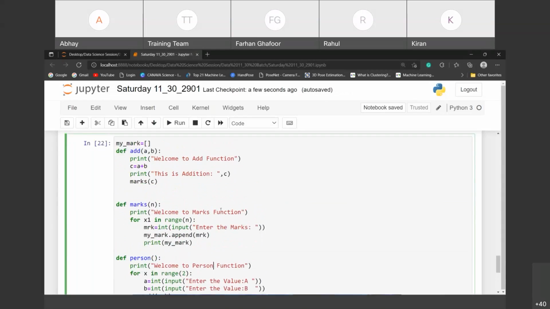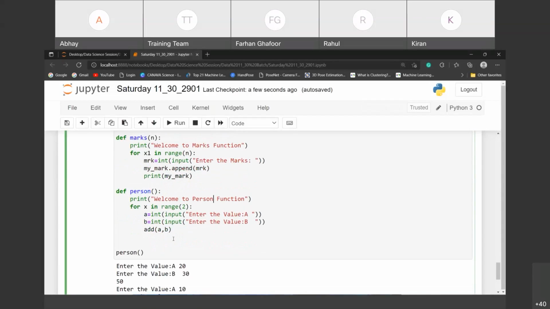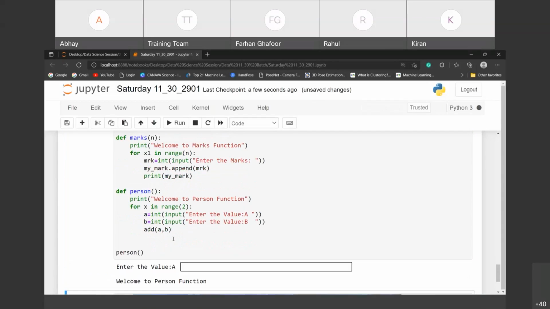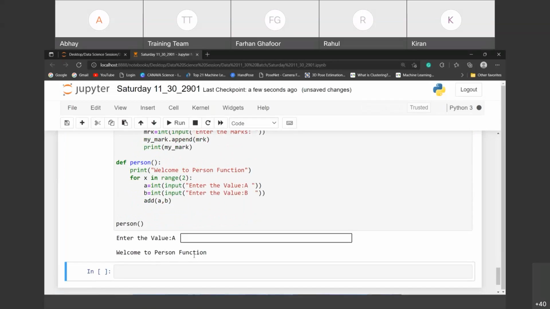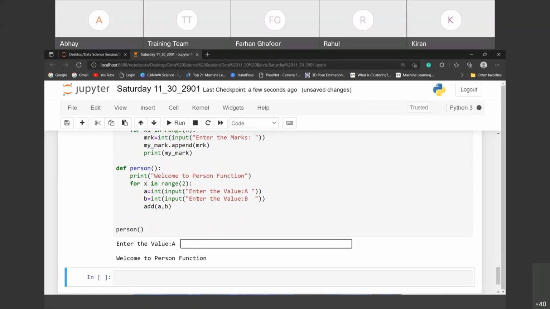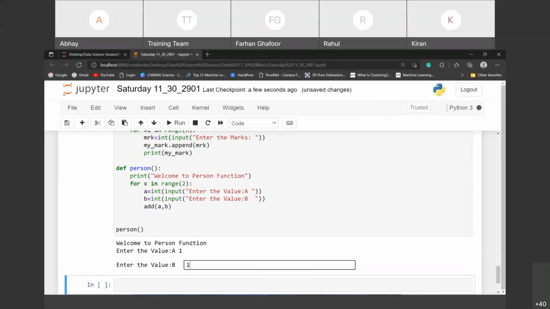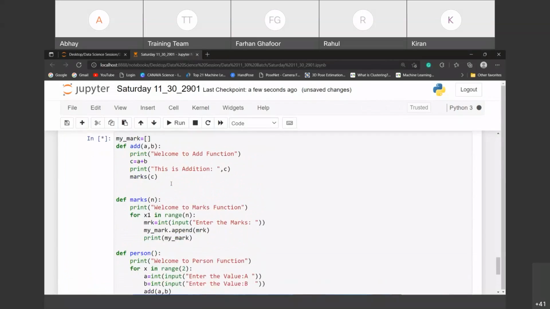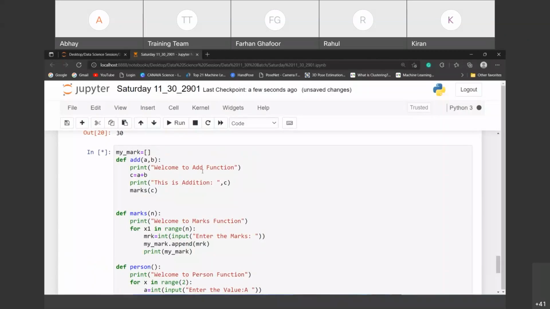Okay, now we have done the three functions, and now let's execute. See, welcome to person function. So where we are now? Here. Okay, and now I'm passing a and b's value. So a and b's value is nothing but small values, 1 plus 1. He will take the a's value 1, b's value 1, and call the add function. He will take 1, 1 and goes to where? Here. So now he should give the welcome to add function.